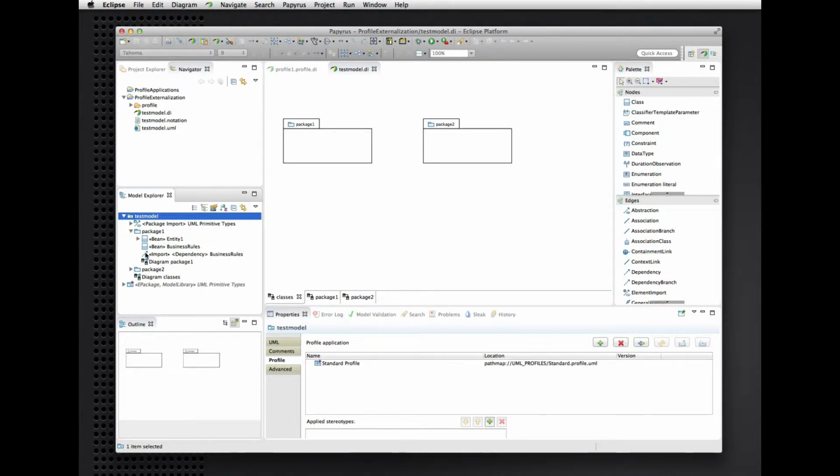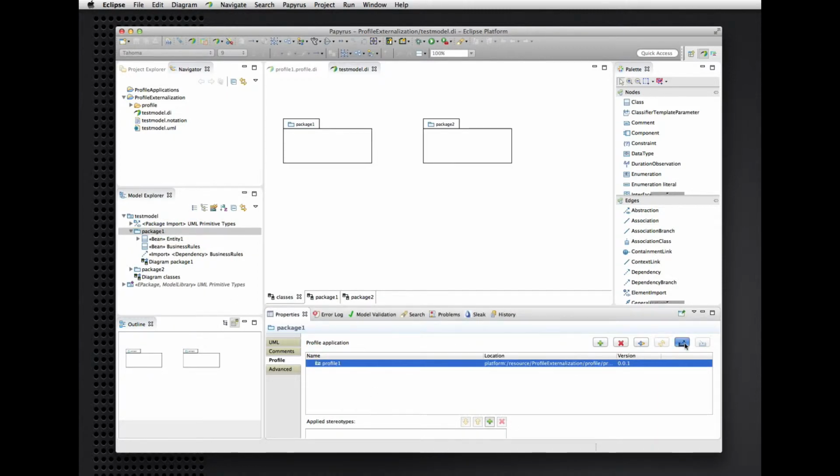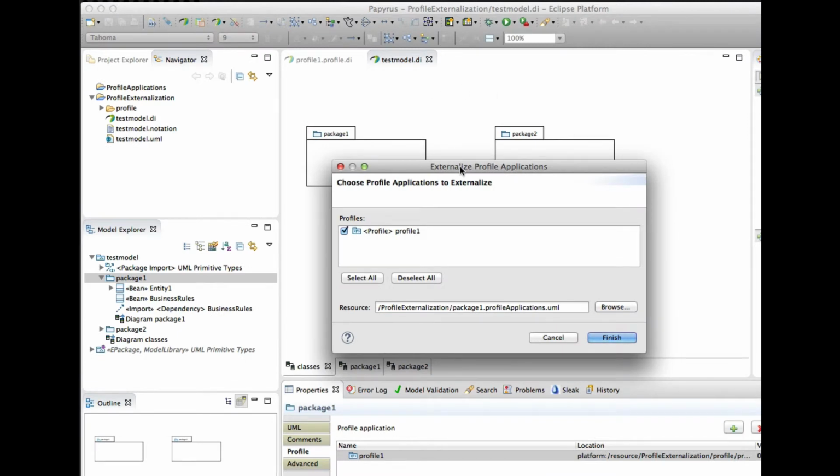So again, the same old familiar little example model that we work with. Now let's go and externalize a profile application. And this dialog is now a little bit different. We can choose any resource anywhere in the workspace in which to store a profile application. And by default, we're given some reasonable location in the vicinity of the package that has the profile applied.